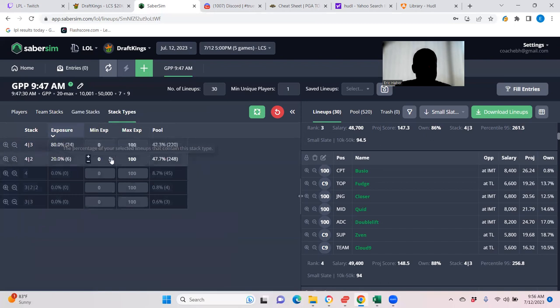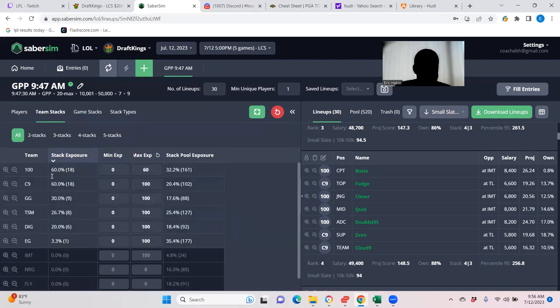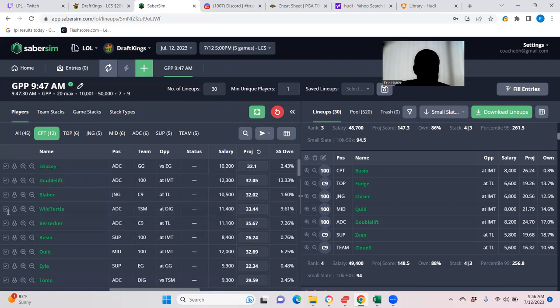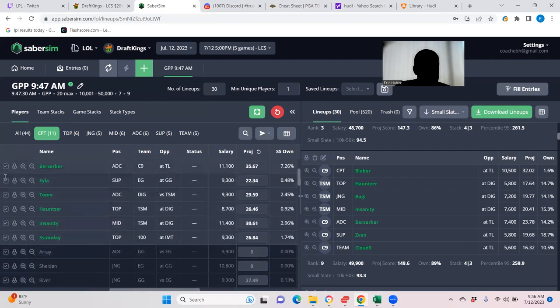So now we have to double check again the stack types. Now we have to go back to team stacks. So far, so good. And once again, we have to go back into this captain situation. Get rid of the sup. Get rid of the sup. Get rid of the sup. And get rid of the support here. Get rid of top. Get rid of top.